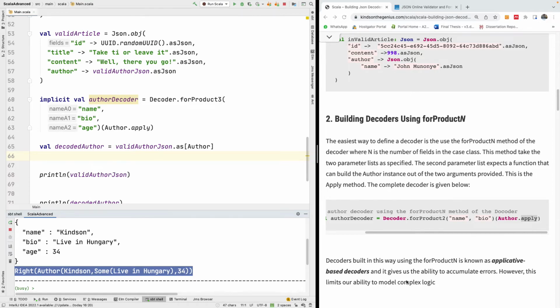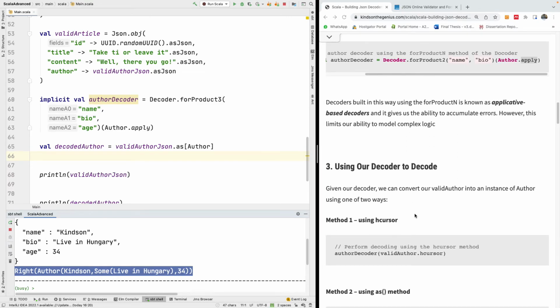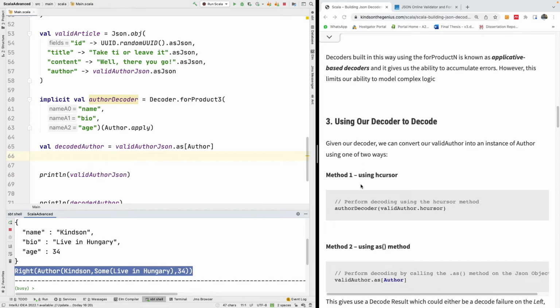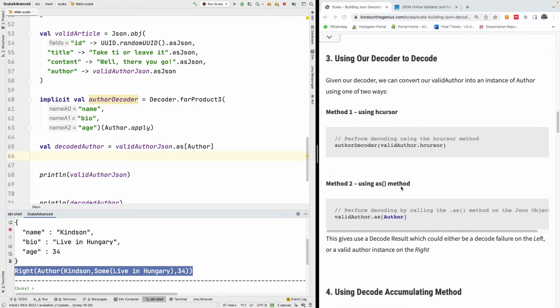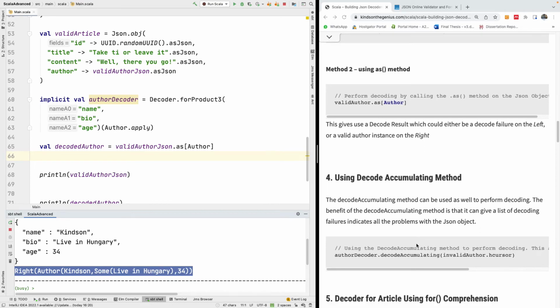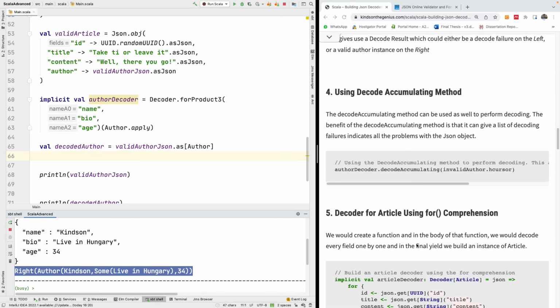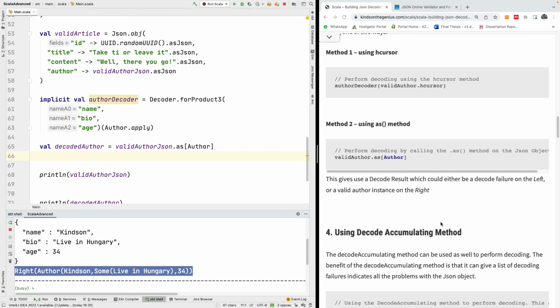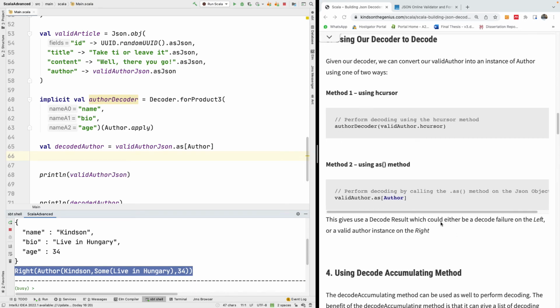Okay, so I'd like you to play around to build a decoder for article. However, we are going to continue in the next class to build more decoders and explain some of the terms, because we still have how to use the decoder using the HCursor and using the as method. The as method is what we just used. We'll talk about the decoder accumulating method and also using the for comprehension to build a monadic decoder. So stay with me in the next part as we are going to continue building decoders.